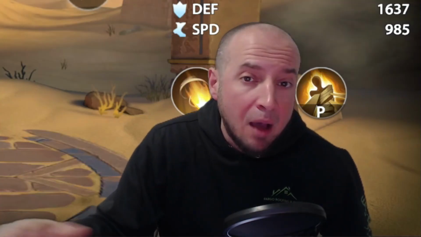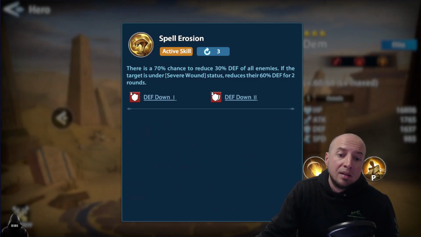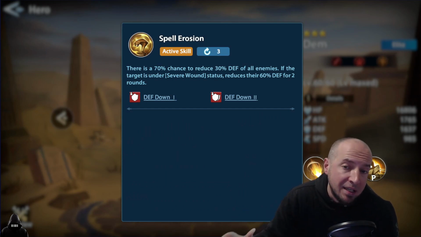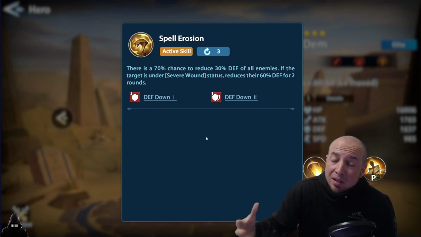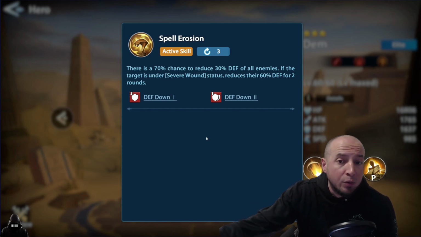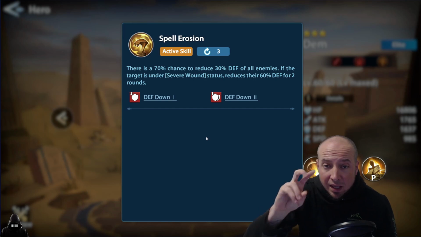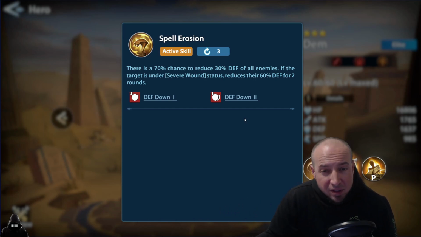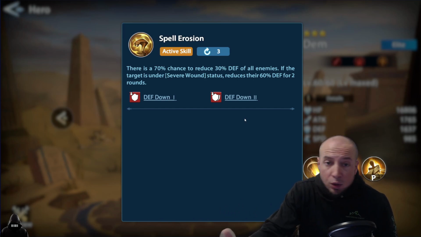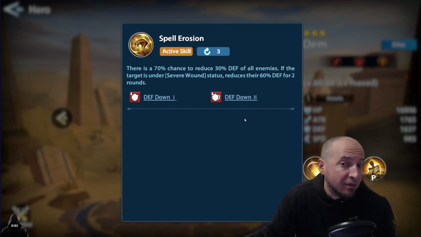But that's really not what I mean by using Dem. Dem is awesome with an AoE defense break. It's a 70% chance. But if you have some kind of hero that applies an AoE severe wound, which is the heal block, this reduces their defense to 60% for 2 rounds. That's pretty huge. It's a low percent chance, but depending on what you pull in the game, an AoE defense break for Arena at least can be really huge. And even for PvE. This is a 3-turn cooldown, which is really strong.